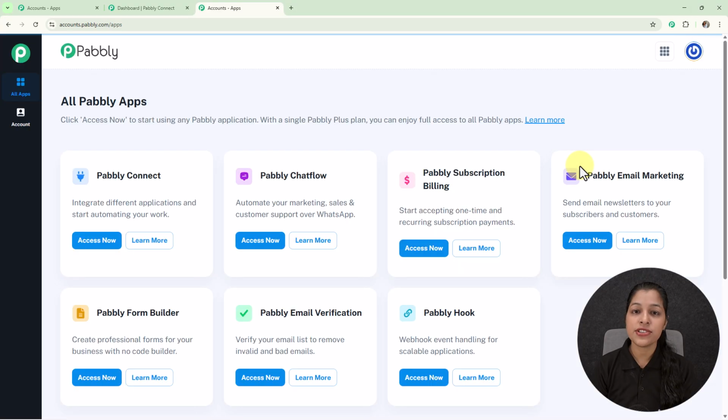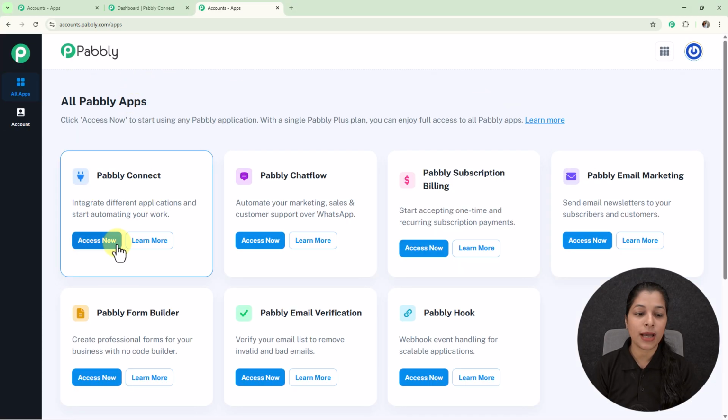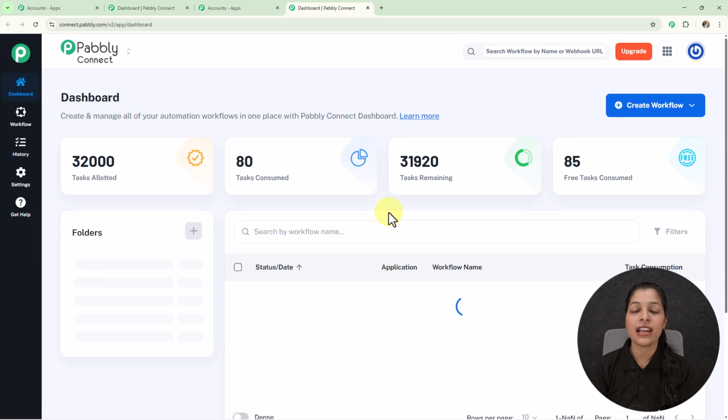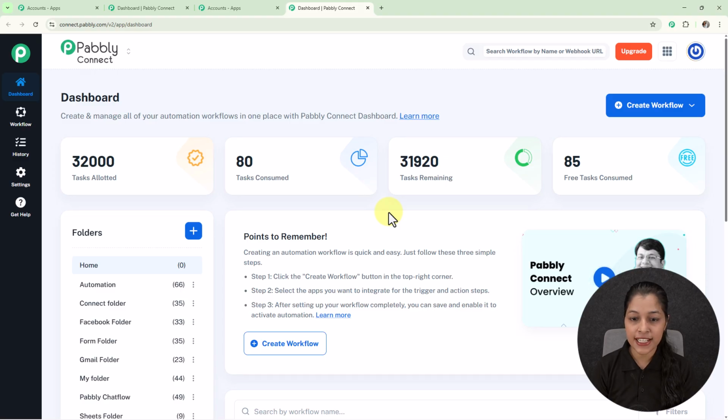But if you are an existing user like me, then you can just click on this sign in, and once you sign in to your account, you will get this all Pabbly apps page, where I am going to access this Pabbly Connect app, as I am going to create an integration. And here we have landed on the dashboard page of Pabbly Connect, where you can see these are the folders I have created, where I have created many automations by using different applications.